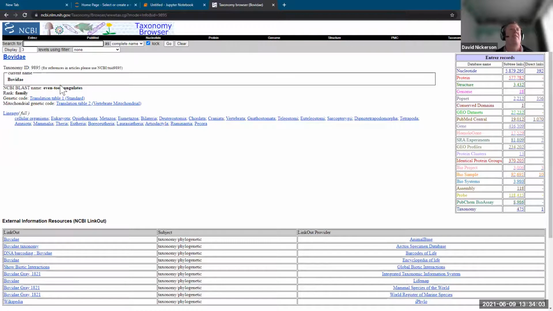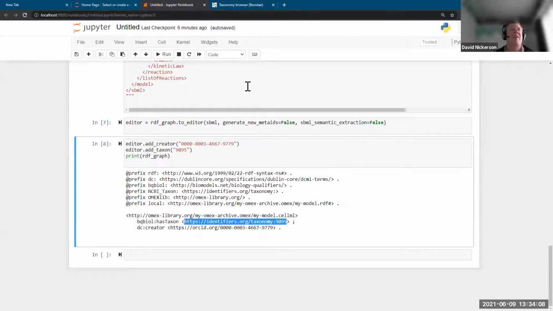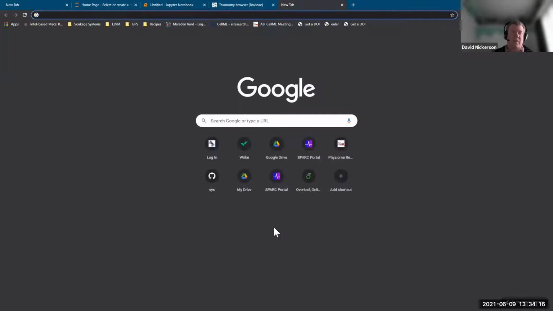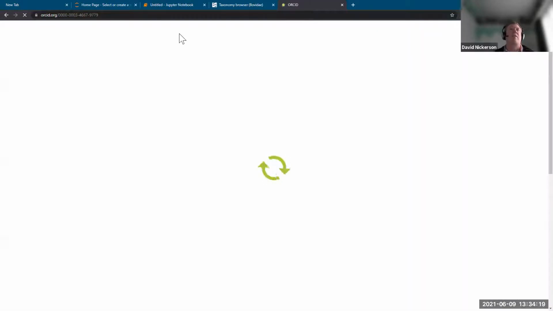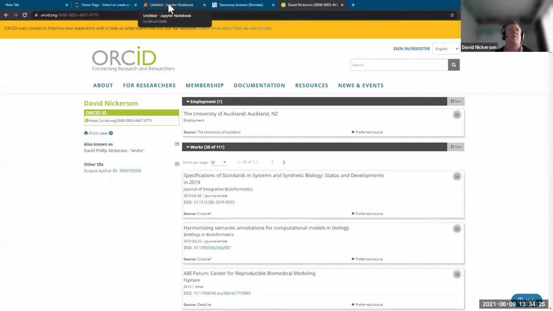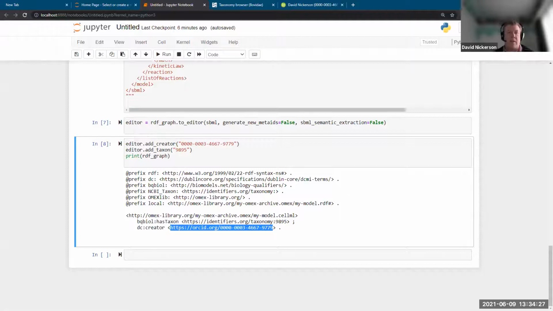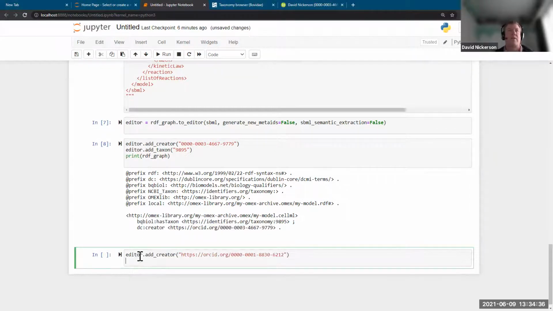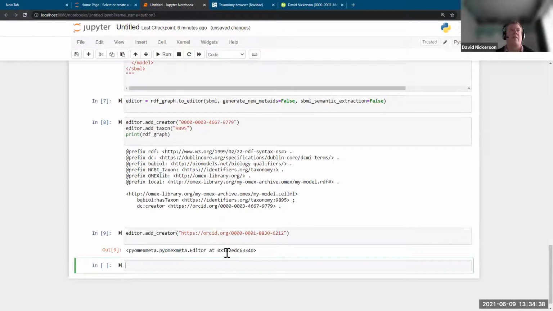You can see, it's essentially a cow, I think is what that is in English. And again, it's taken the ORCID ID and uses the full URL. So it's nice and resolvable. And if we go there, we hopefully see it works. It should be myself, which it is. Okay, so that's there, and then maybe you want to add more, so you can add another creator, and so on.